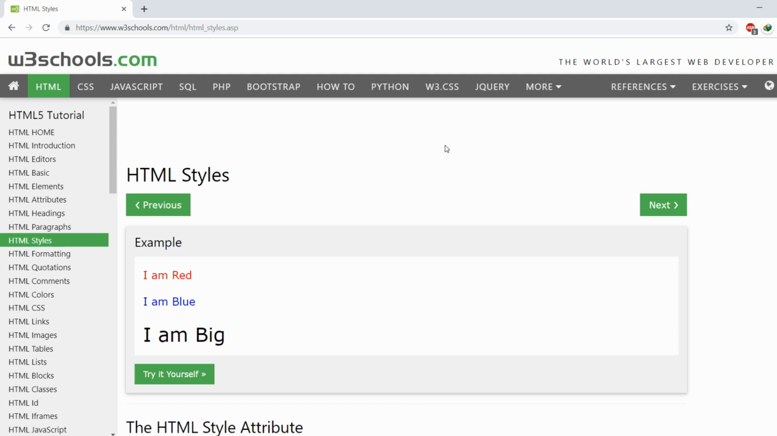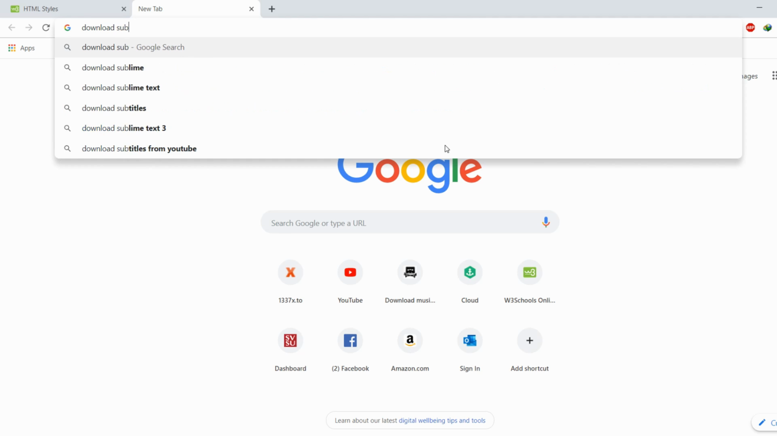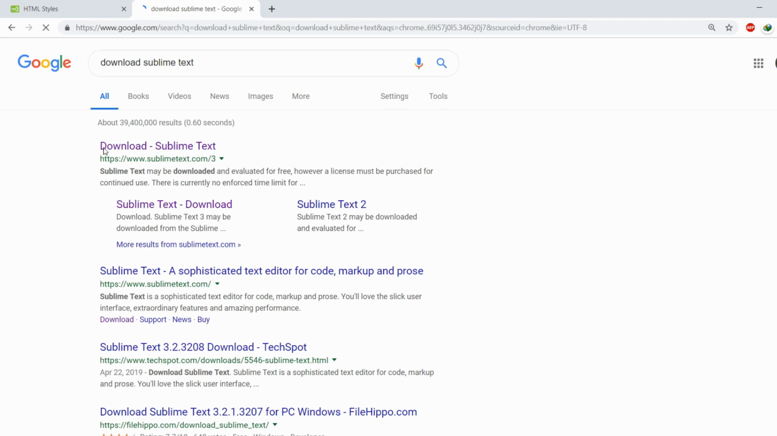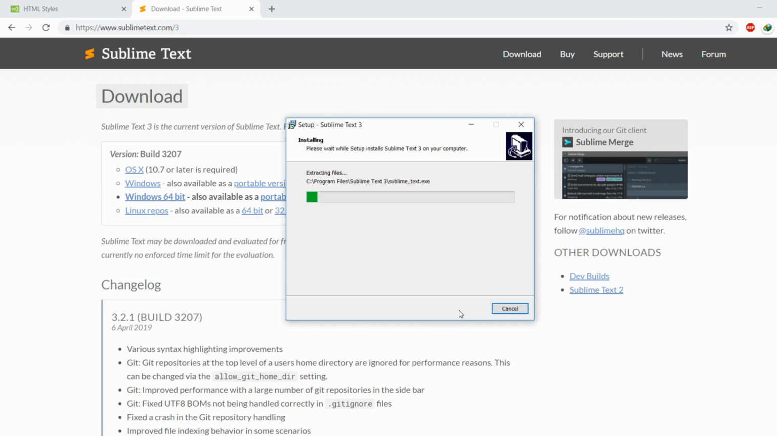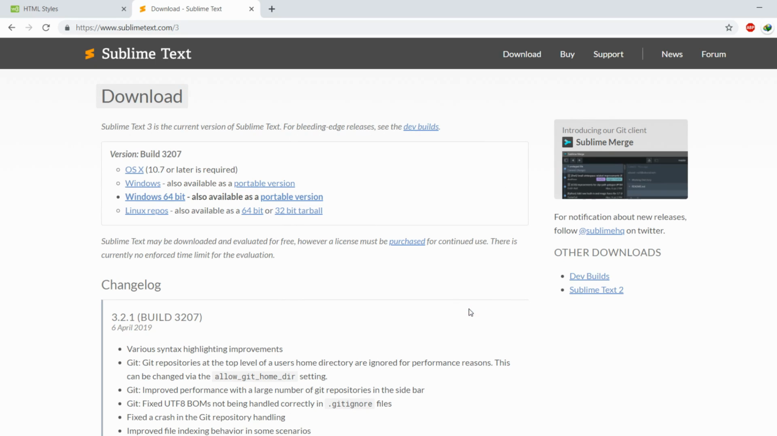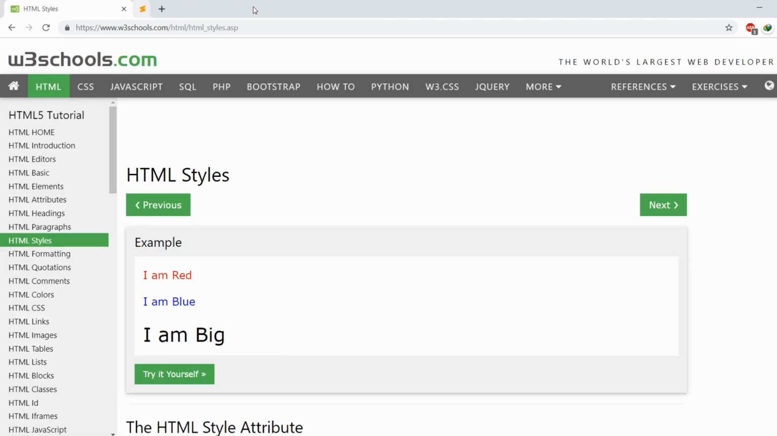Today we're going to be talking about HTML styles, but before we do that, let's download a better text editor, because although Notepad works fine, in the future you might want to use something better. And so we're going to download Sublime Text. So go to the Sublime Text website and choose your operating system. Let's install Sublime Text. And once it's done, launch Sublime Text. So Sublime Text 3.